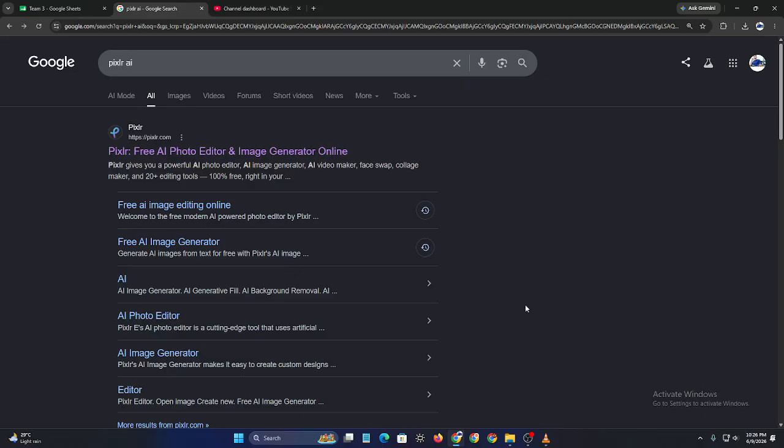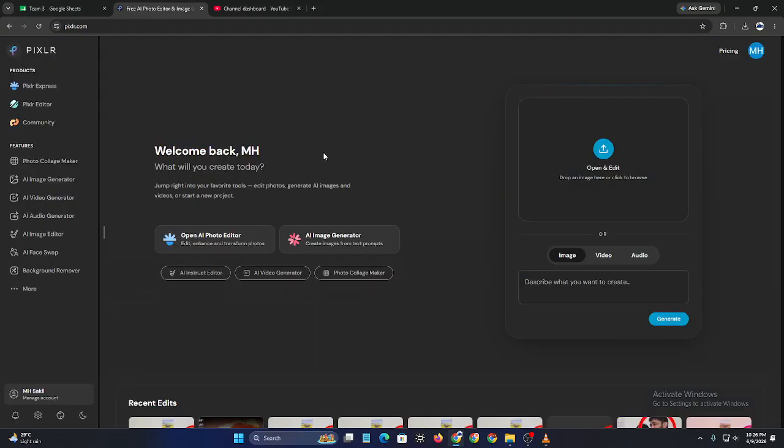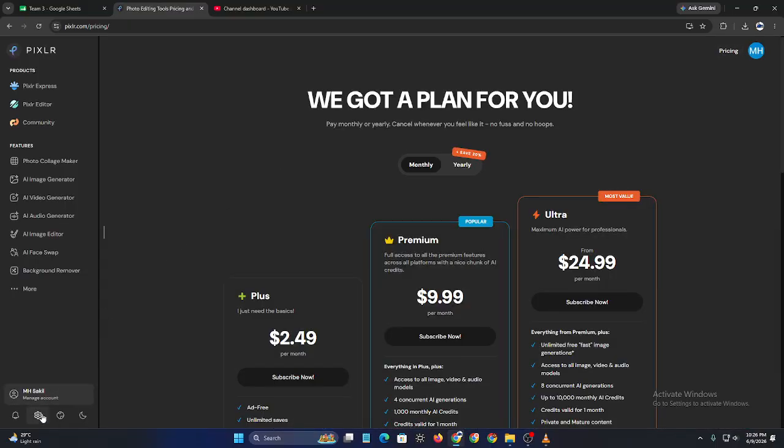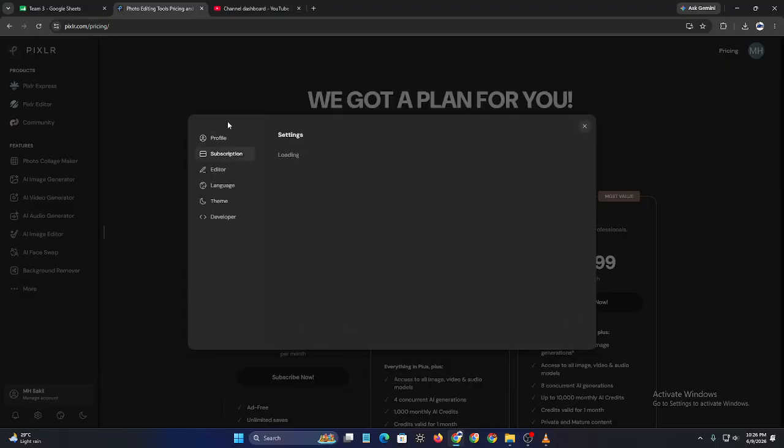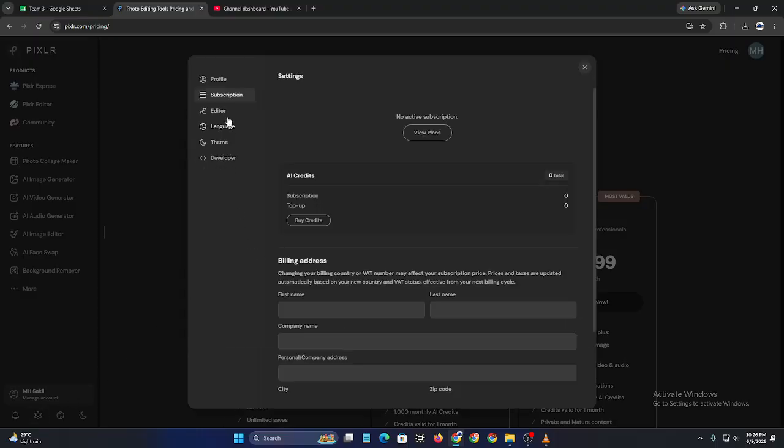First, visit the Pixlr website and sign in to the account associated with your active subscription. Make sure you're using the same email address you used when purchasing the plan. Once you're logged in, go to your account settings. You can usually access this by clicking your profile icon and selecting the account or settings option.